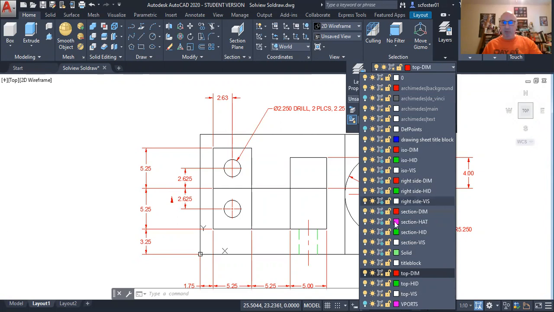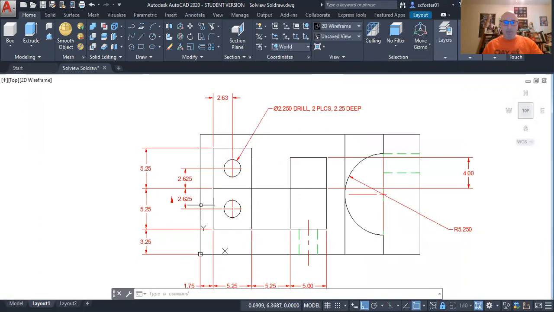So right now we're in the top view. So we're going to go top, and dimensions are a type of annotation, and a section cut is also a type of annotation. So it most closely fits into the dimension layer. Doesn't fit as a hidden line and doesn't fit as a visible part of the part. So we're going to stick with dim, hid. Okay.